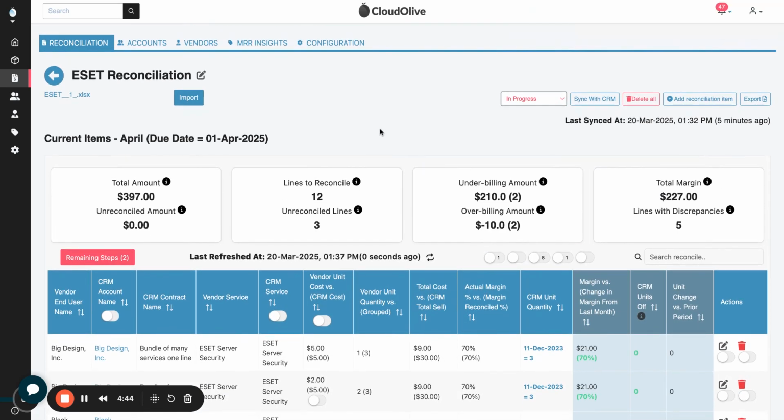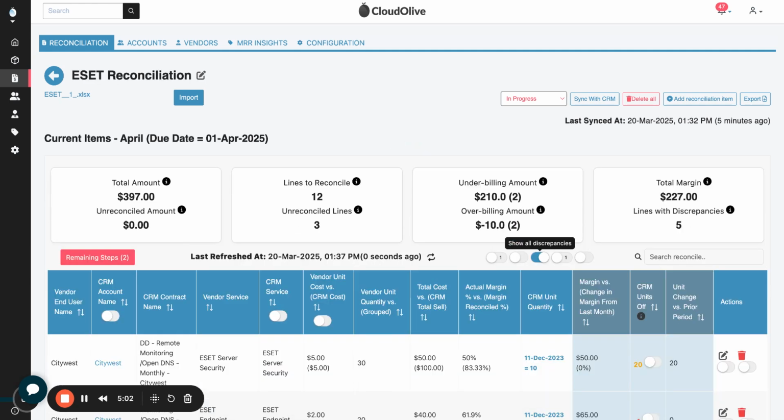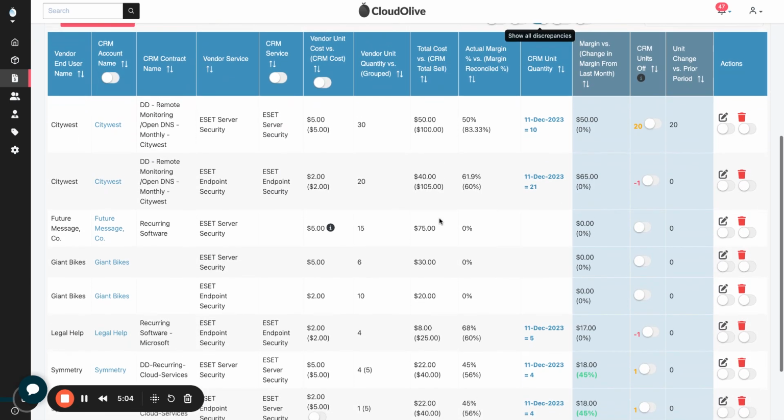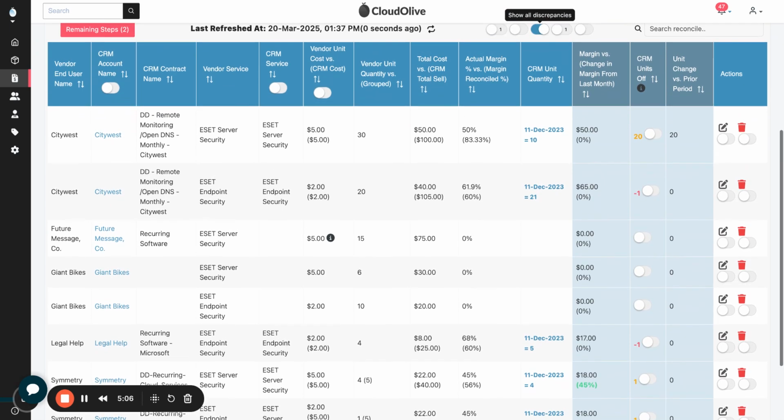So per vendor, we go through that task, and once that is complete, then we can begin understanding what the underbilling and overbilling is looking like, and or this really important toggle down here of show me everything that Cloud Olive is unhappy about. So out of all of our line items for this vendor, this is what Cloud Olive has left over for us.